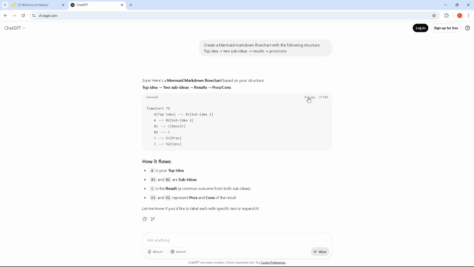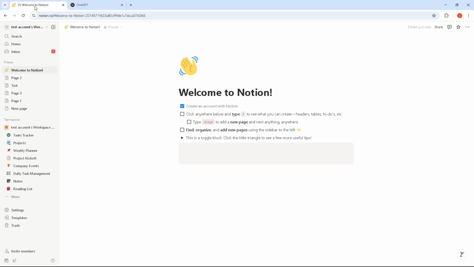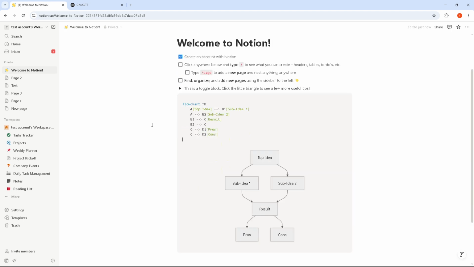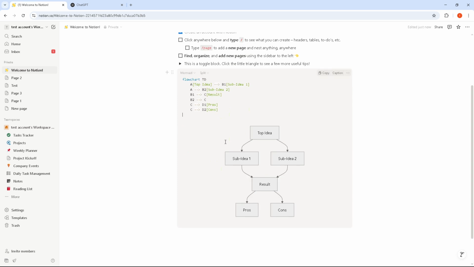Once you've got your code ready, simply copy and paste it into the Mermaid code block in Notion. This is where the magic happens. Your diagram will materialize right away in the split view, giving you immediate visual feedback on your flowchart's composition. This interface offers real-time editing capabilities, allowing you to update and refine your chart as your project evolves.